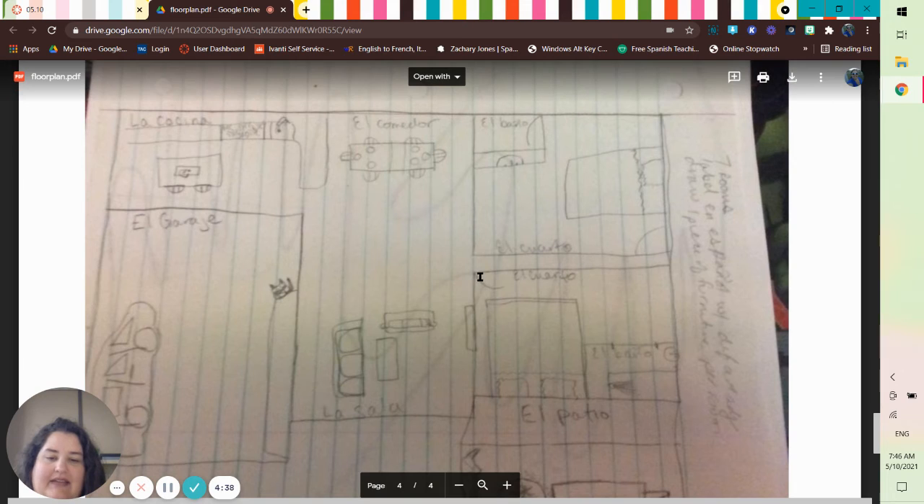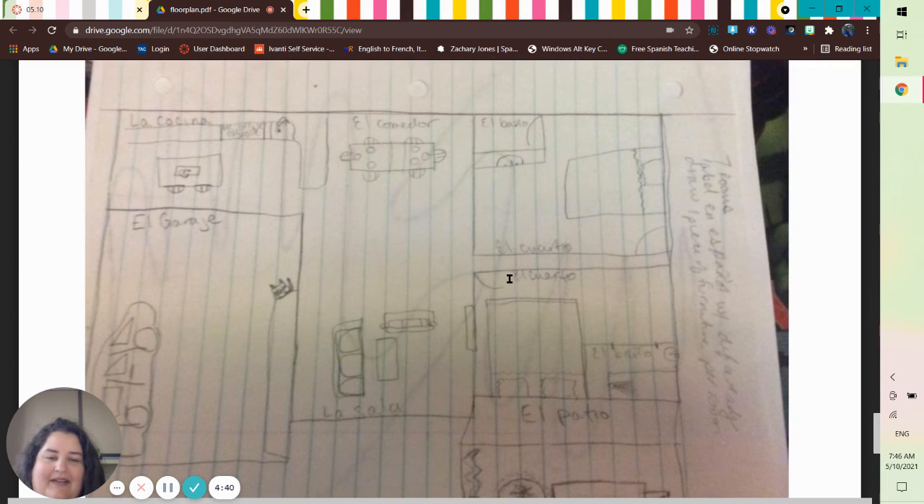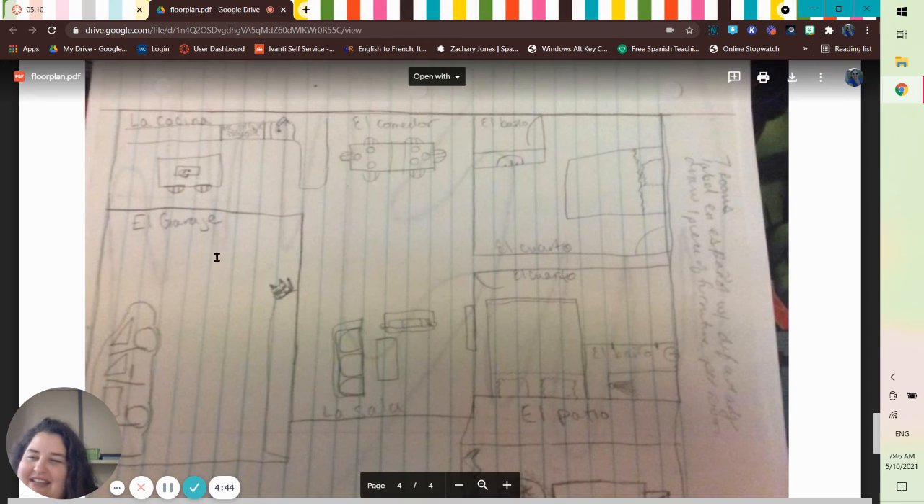And then I guess this is a door, maybe? I don't know. I think I just put doors in places where there's technically no way to get from the garage to the cocina. I just realized that. Oops.